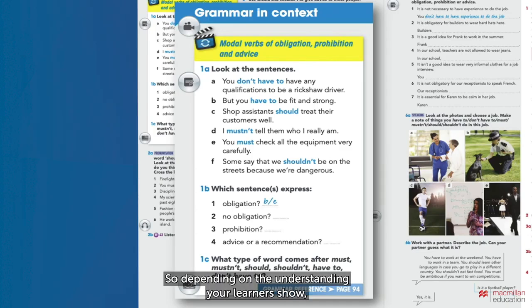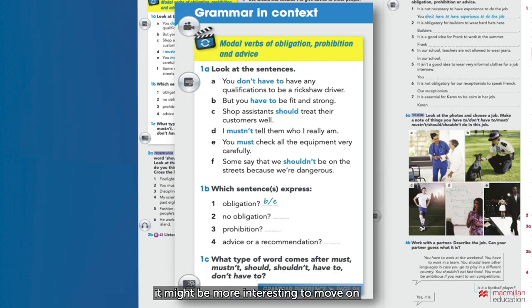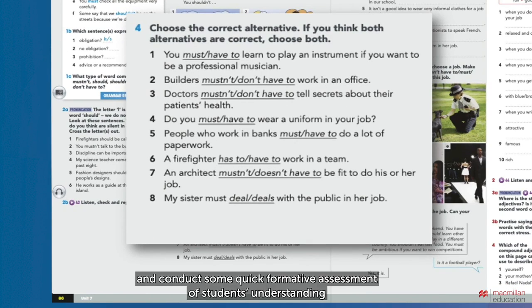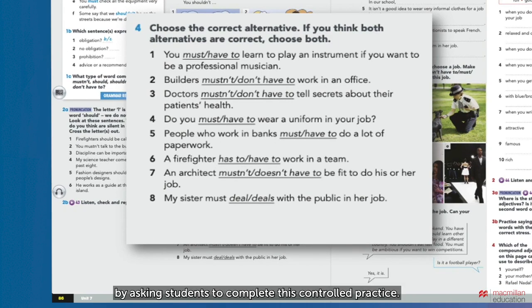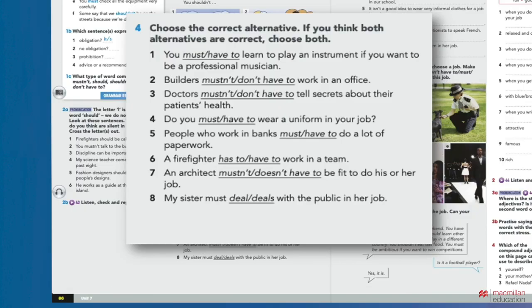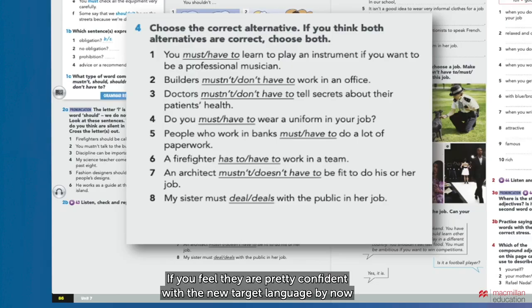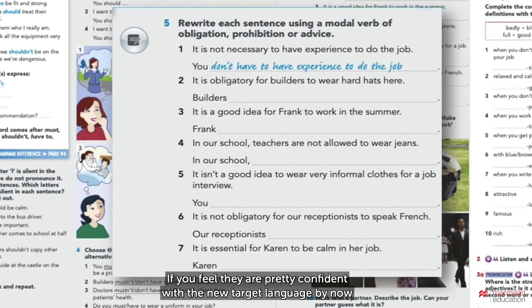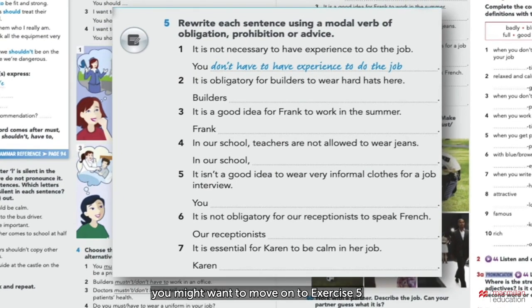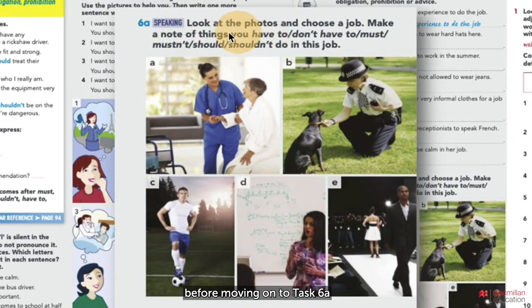So depending on the understanding your learners show, it might be more interesting to move on and conduct some quick formative assessment of students' understanding by asking students to complete this controlled practice. If you feel they are pretty confident with the new target language by now, you might want to move on to exercise 5 before moving on to task 6A, where learners can share and discuss their ideas in pairs using the target language in a more authentic way.